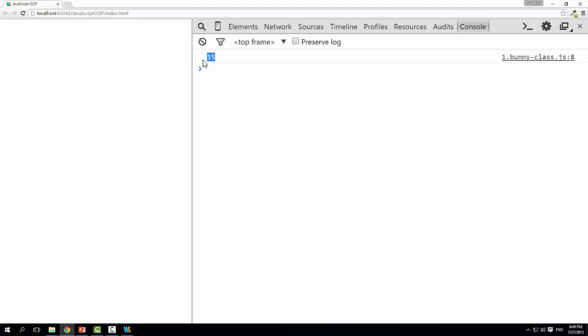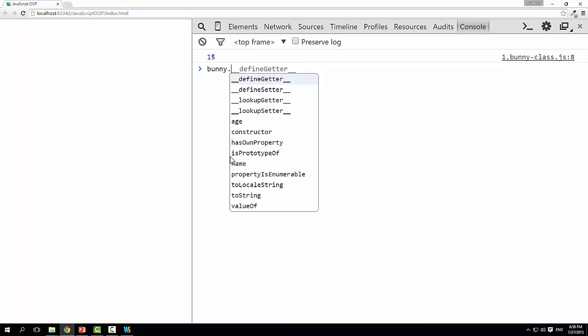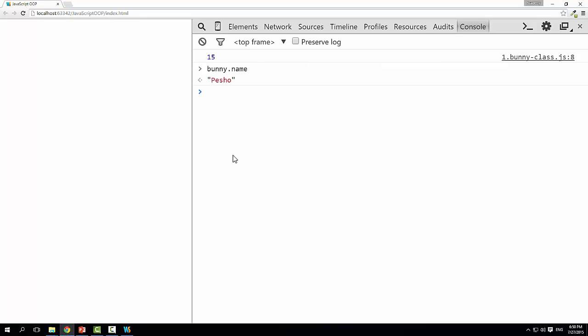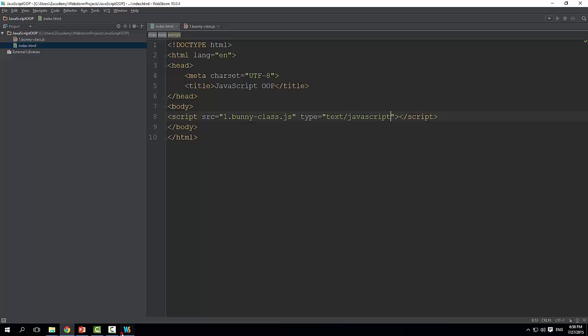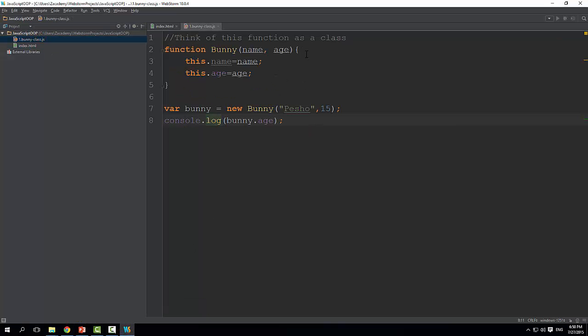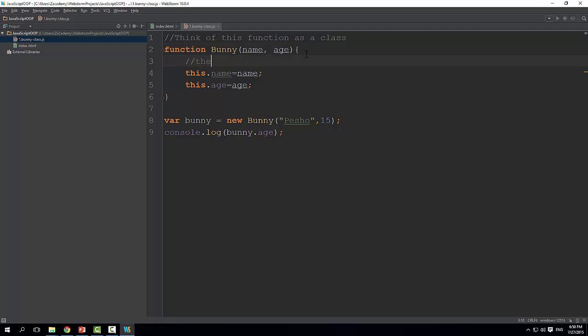Right, we get 15. So this is all fine. Can access it from here. Bunny.age, bunny.name. We can access that as well. So similar to an object in C#. And I would like to make it as clear as possible. These act like properties. Right, so properties are fine. Just create them this way using the keyword this, which is automatically gonna create the property for you.